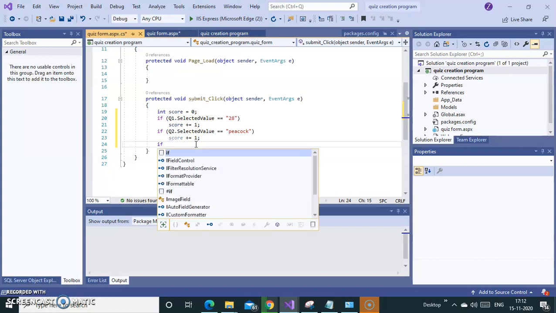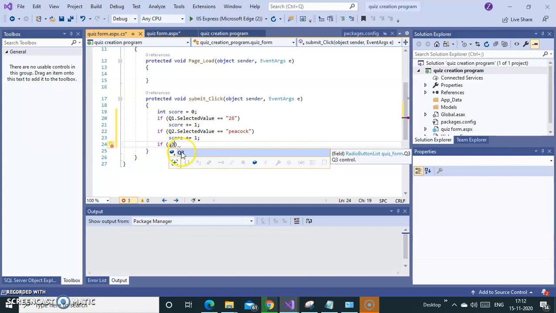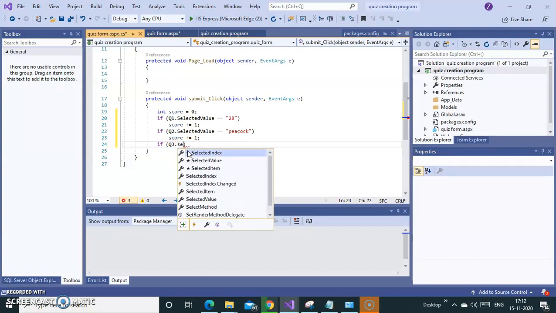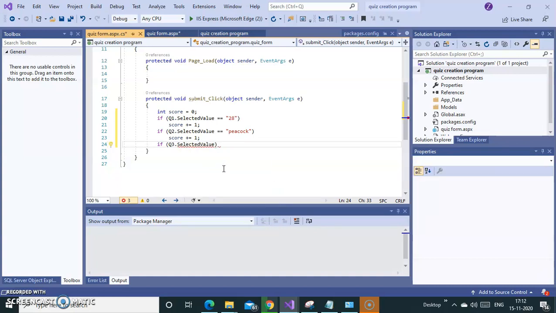Then q3, even if I give small q3, it will display capital Q3 to select. Then double click it, it will come on the screen. Dot selected value. If I give just SL, it will show me a lot of list items. You need to select selected value. First single click, it will get highlighted, then double click, it will come on the screen. If q3 dot selected value is equal to Modi, isn't it? Who is the Prime Minister? Modi. This is the right answer. Then my score will be score plus 1.